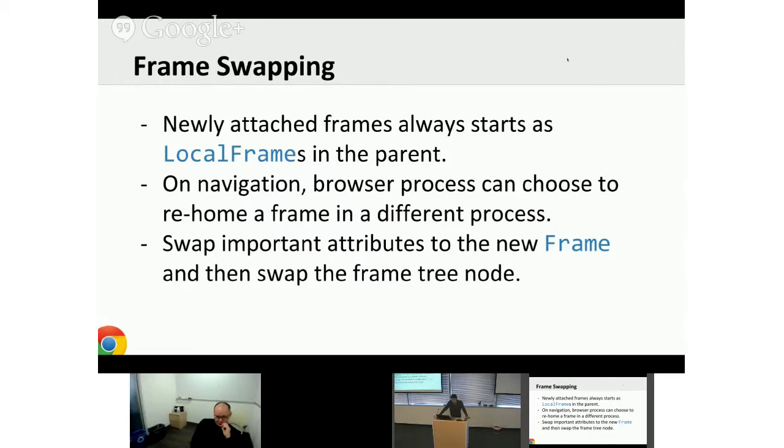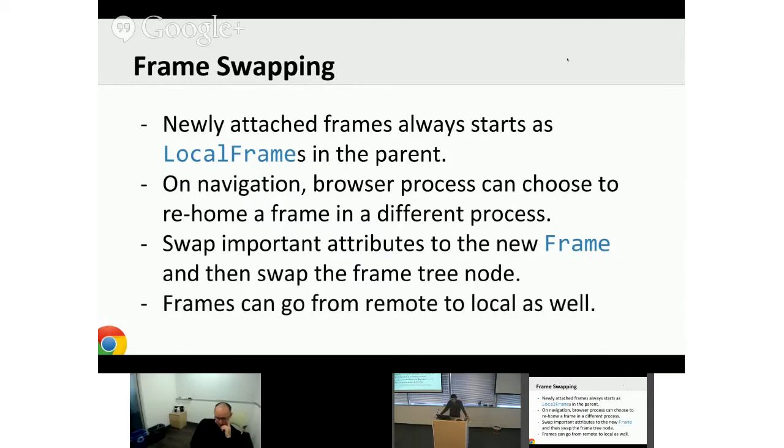And there's a little magic involved here, but the basic idea is there are some important things on the frame that we need to preserve. Most of these are just the pointers for the frame tree, but there's a couple other bits of state we need to copy around too, and we just swap those to the new frame. It's just like swapping a node in a linked list or a tree. So that's the theory. And frames can also go from remote to local. If you have a child frame which transitioned away at some point, you could navigate it back. And if it's in the same site instance as its parent, it would go back to being local in its parent.